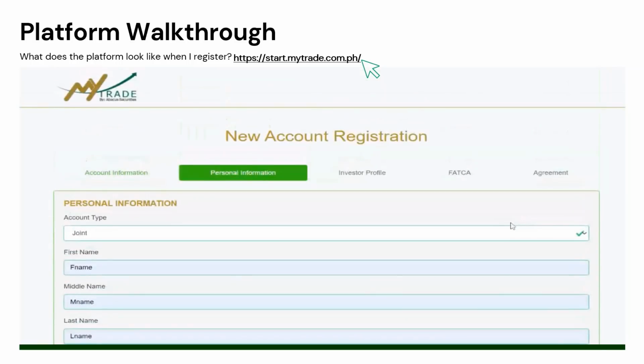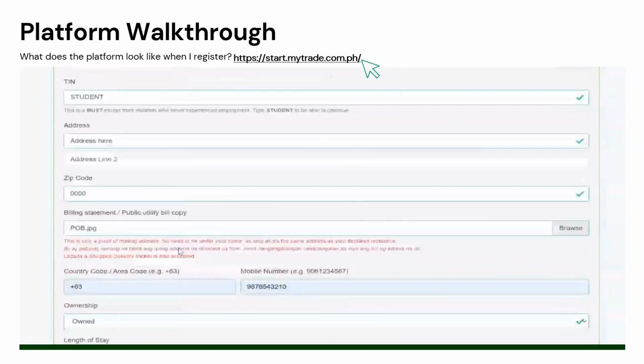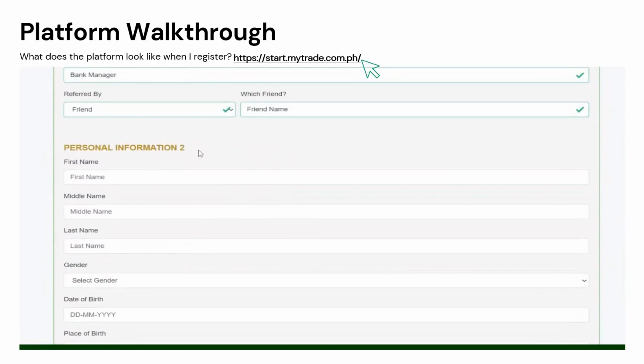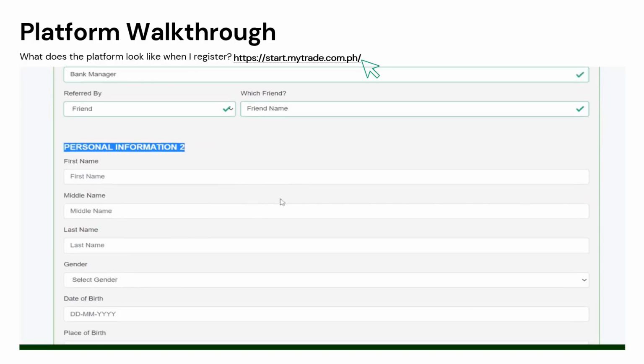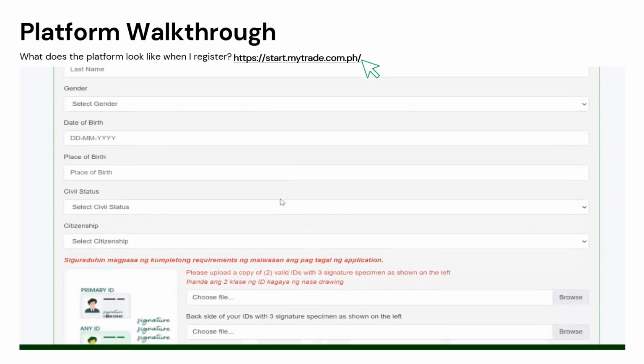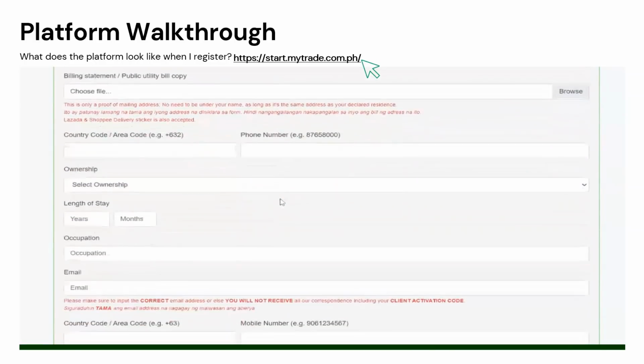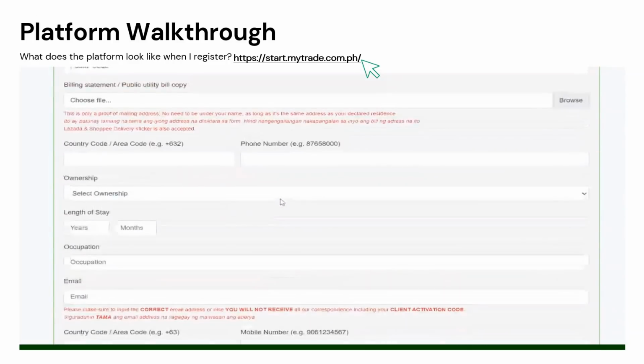Sa personal information tab naman dito, mas makikilala namin kayo as an applicant. Pwede kayo mamili kung ano account type yung gusto ninyo i-open. For joint accounts, halimbawa, dalawang set ng personal information yung kailangan ninyo i-fill out. Isa for the primary account holder and isa for the secondary account holder. But today, we will focus on how to register for an individual account.